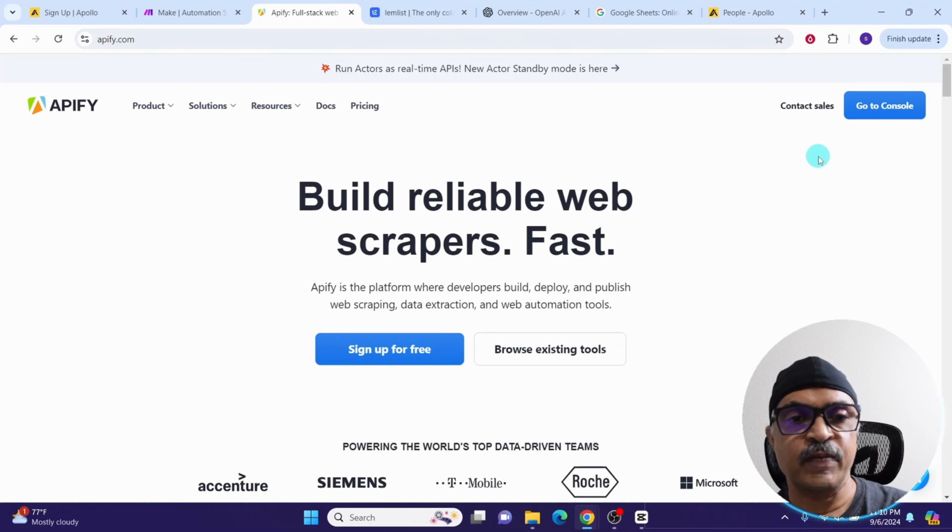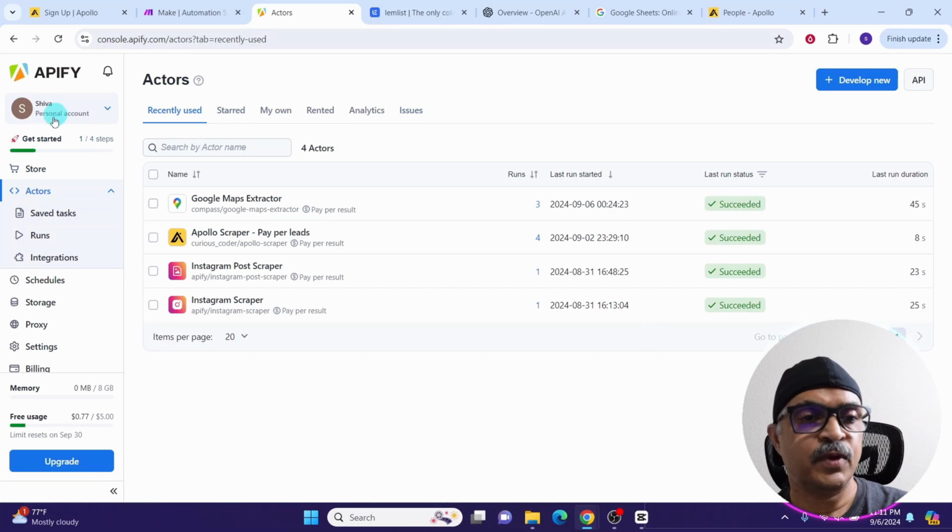Log into your Apify account. Here I am logged into my Apify account. As I mentioned earlier, Apify is a web scraping platform. It's a marketplace where you can find different web scrapers developed by professionals and offered for a small price. You can create a free account in Apify, but you may have to pay a small charge to use these scrapers.